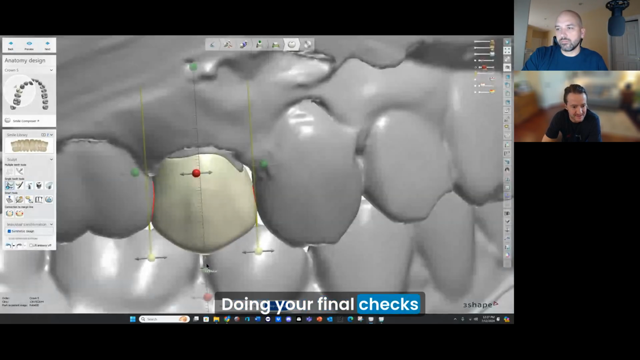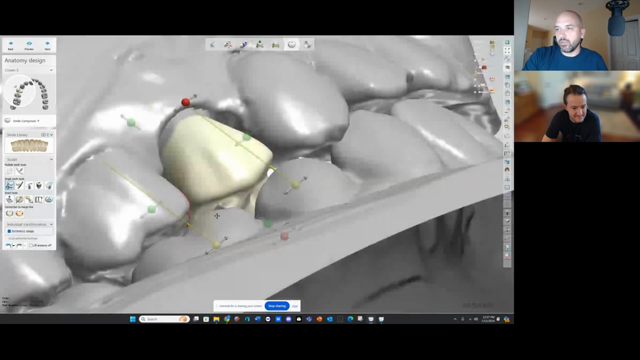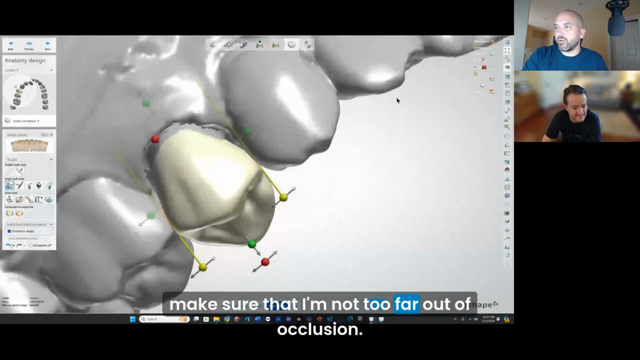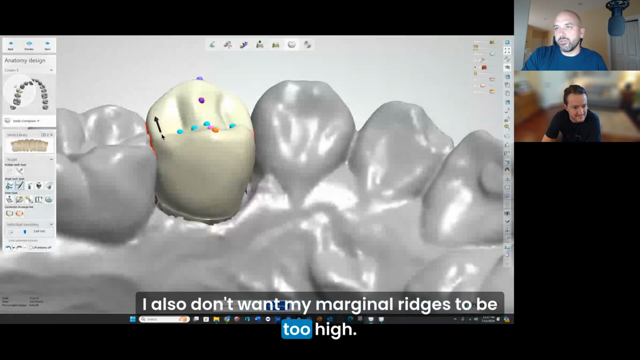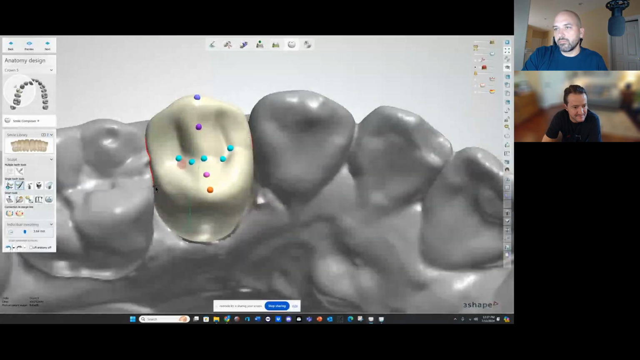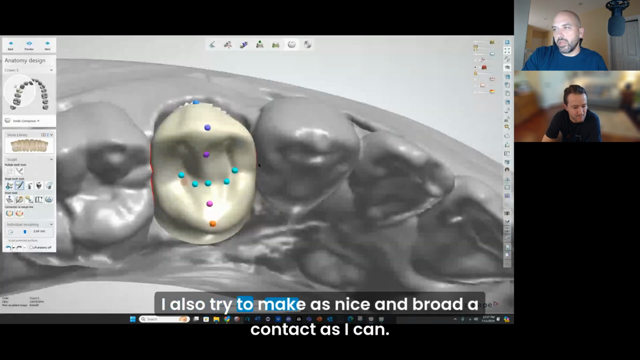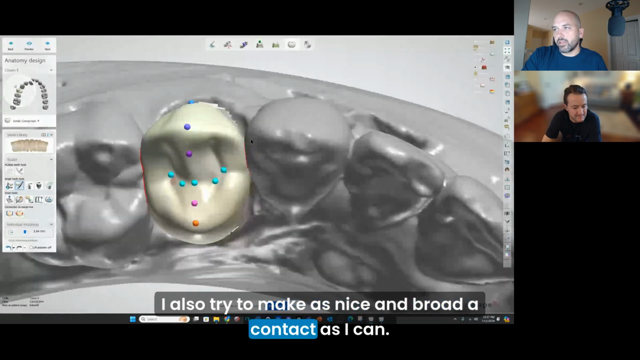Doing your final checks here. I want to make sure that I'm not too far out of occlusion, but I also don't want my marginal ridges to be too high. I also try to make as nice and broad a contact as I can.